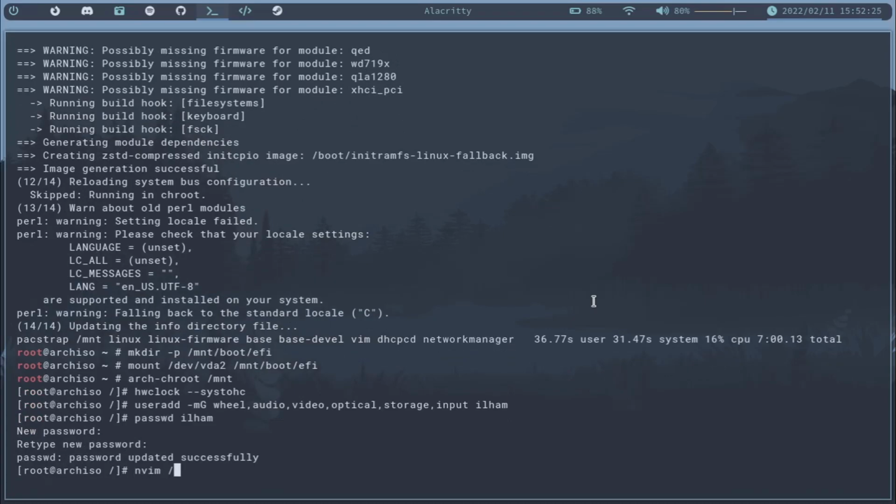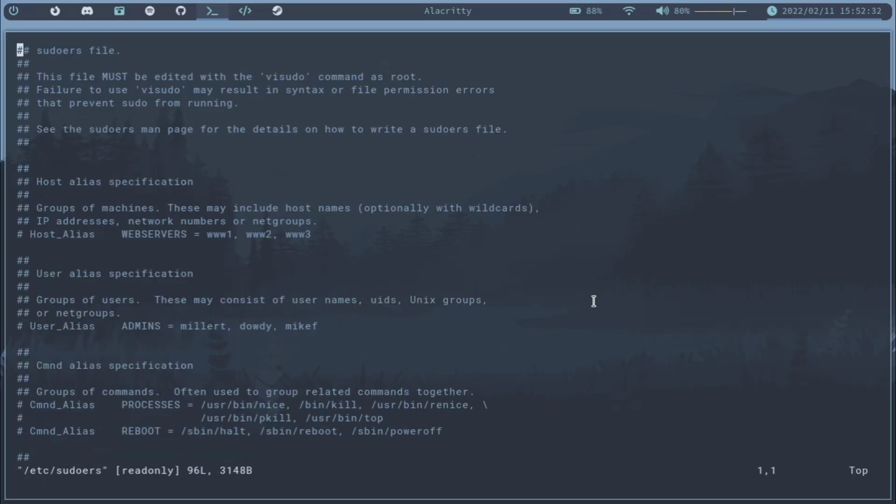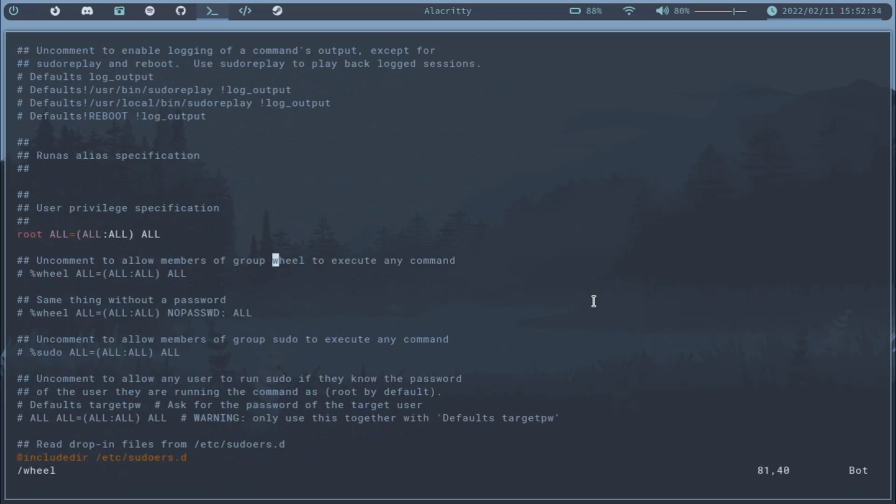Now let's edit the sudoers file. So vim /etc/sudoers. I'm gonna do wheel. Let me just uncomment this one. Ctrl+C, :wq, exit, exit out.